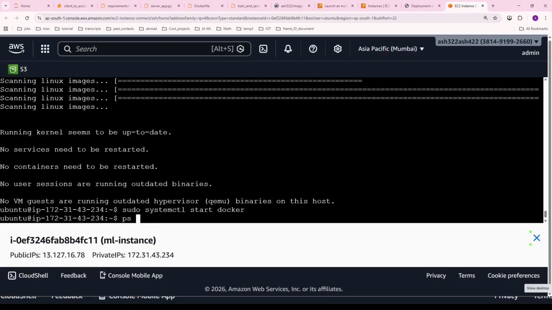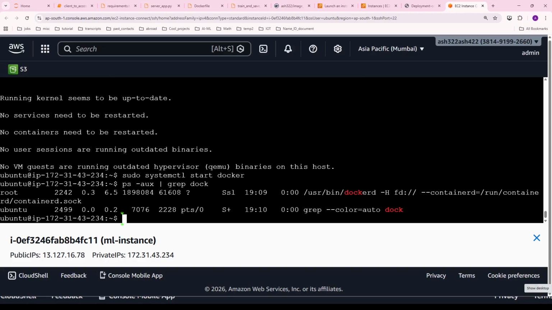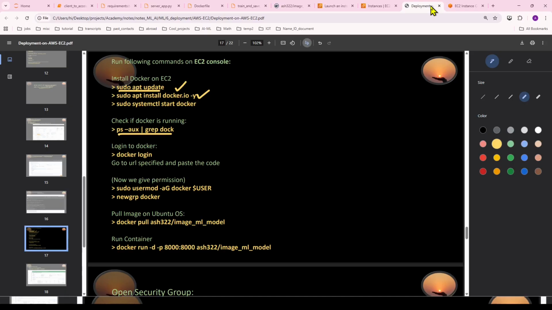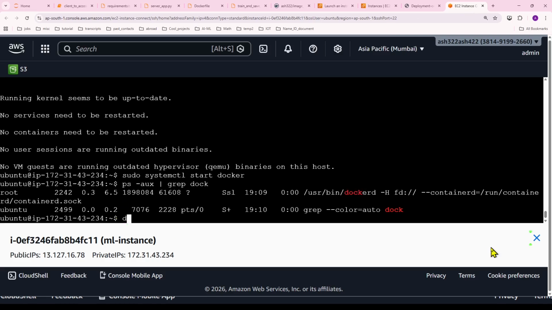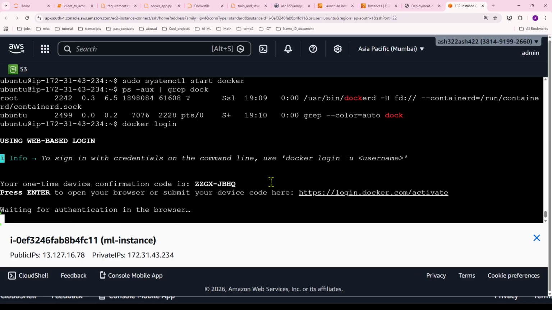It's going to check all the processes that are running, and I'm going to grep for docker. And there you go. You can see Docker is running. Great, so far so good. Now we are going to log into our Docker. Type docker login, hit enter, and there you go.